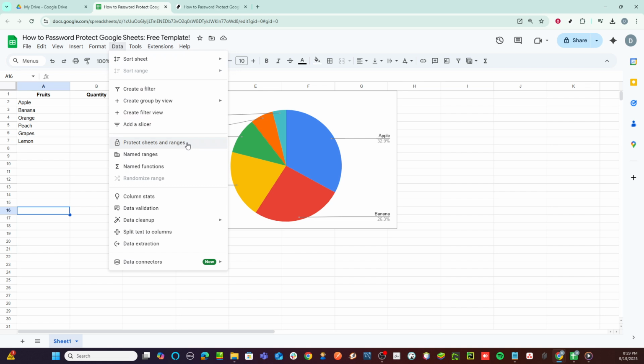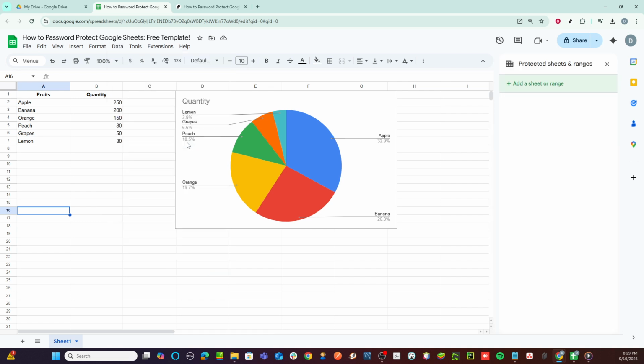After clicking Data, a drop-down menu will appear. Among the options, locate Protect Sheets and Ranges and select it. This feature is crucial for managing who can edit certain parts of your spreadsheet, providing a measure of control and security over your document. Next, you'll see a side panel pop up on the right side of your screen.